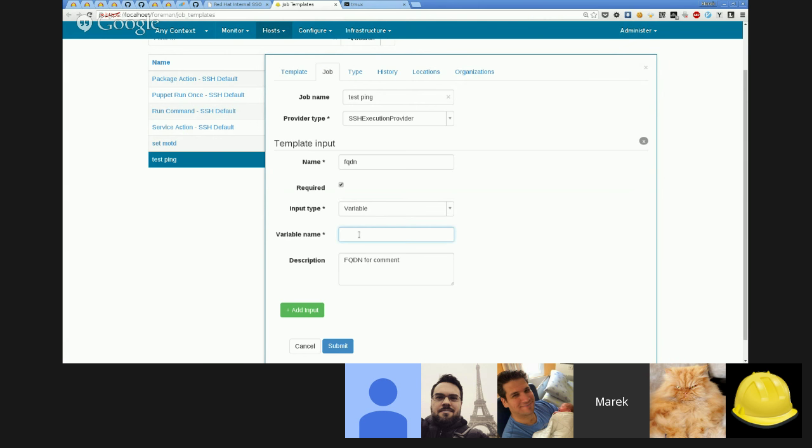Variable is based on the host's parameters or smart variables, and the Puppet parameter is very similar, but it's using the parameter for the Puppet class that's assigned to the host. So you have to specify the class name and then the parameter of this class name.